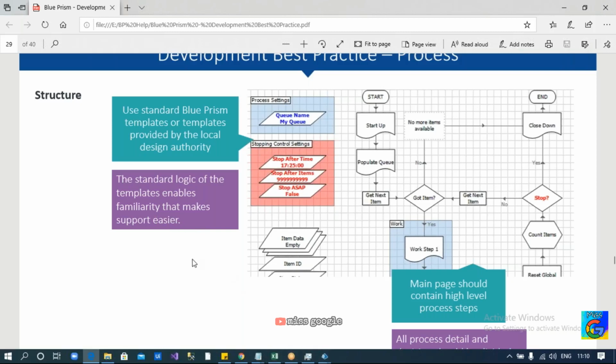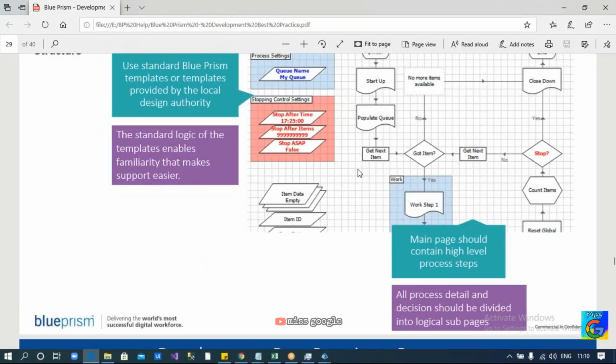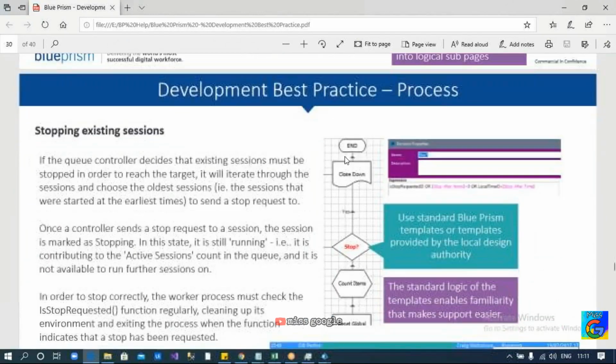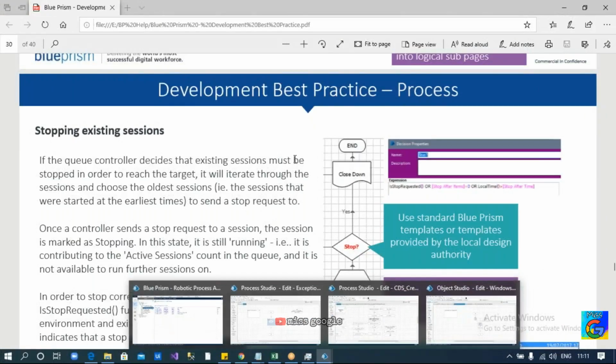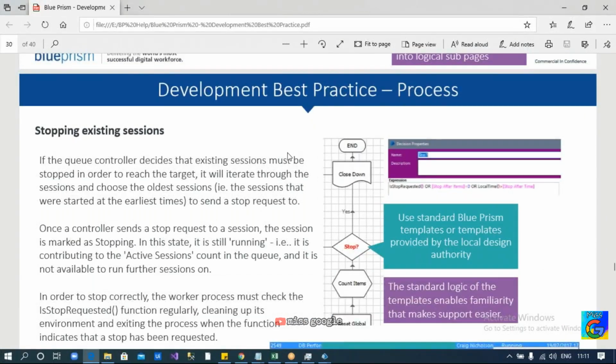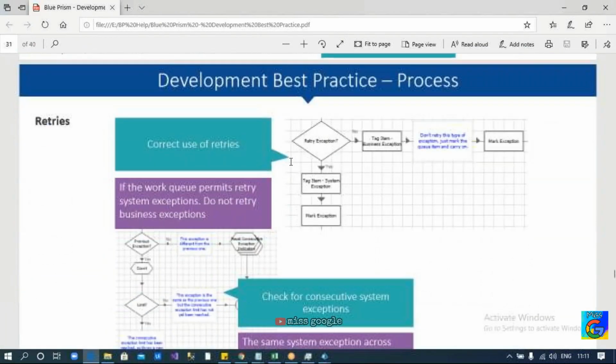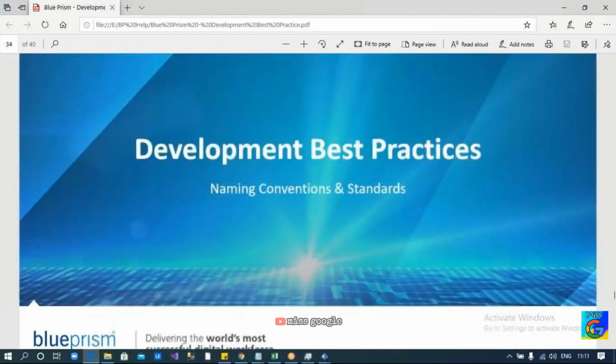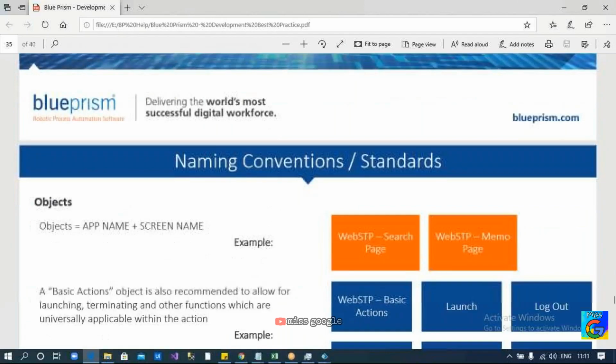Then I will show you the standard Blue Prism development template they have given, and whether we have developed in the same way or not. You will be able to identify that once I'm done with this. Then you can compare the template they have given and what we have built. Then you'll come to know whether we have followed all the best practices or not. Now we are going to the exception and naming conventions.